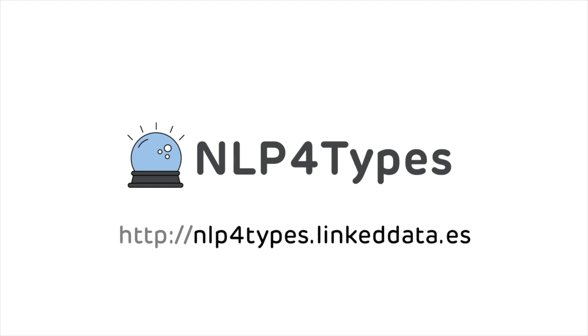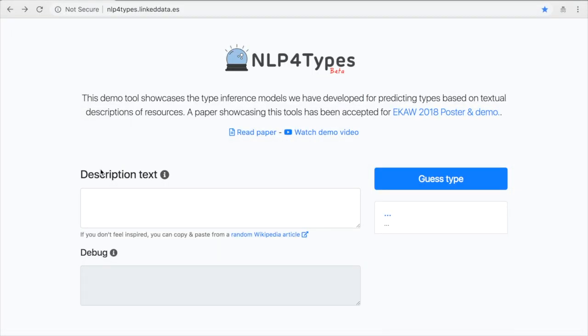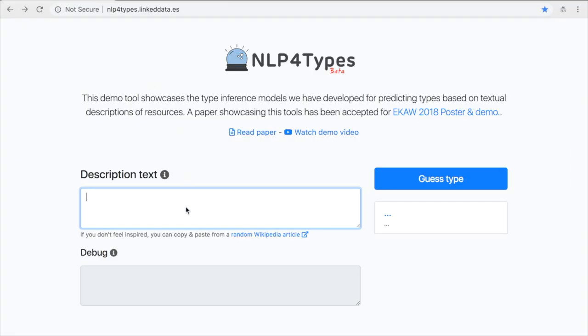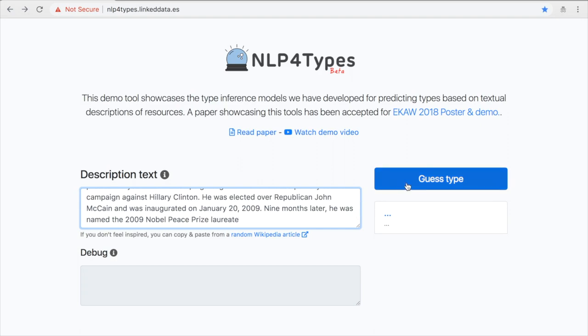Now let's see some examples on how the tool works. This is the online interface of NLP4Types, in which we have a text area in which we can input any text, any description we want, and try to guess the type. Let's see what happens if we input the text from Barack Obama's description on Wikipedia.